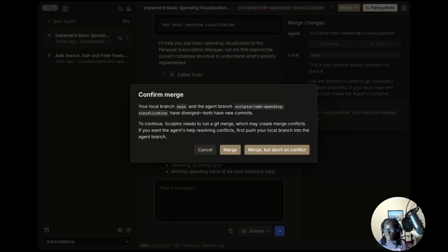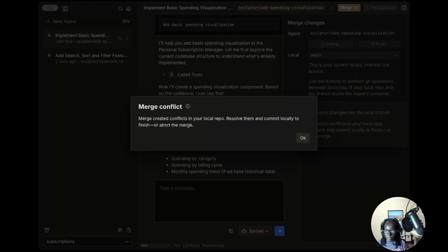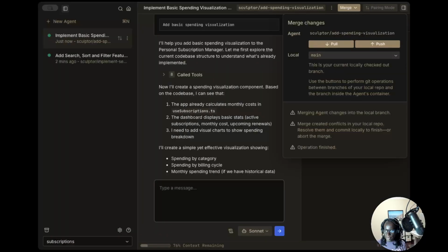So it needs to run a git merge to help with that. And apparently Sculptor is supposed to be really good at that. So that needs to run a git merge, which may create merge conflicts. If you want the agent's help, first push your local branch into the agent branch. I don't know. It's probably going to conflict anyway. So let's go ahead and do the merge and have it help us with any merge conflicts.